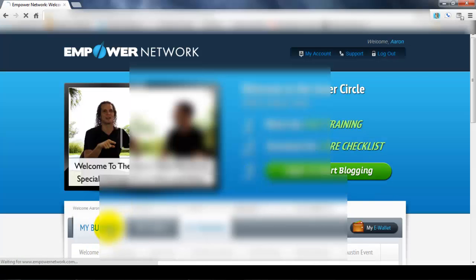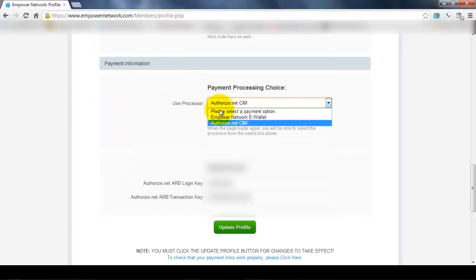Okay, and once you log in, you're going to go straight to My Business, and down on your profile, you're going to see a section called Payment Information. And if this is your first time doing this, it probably already says Empower Network e-wallet in there, and that's the affiliate program that you set up through Empower Network, and of course you have access to that for your payment processing. However, if you do choose to go with an outside processor like authorize.net, you're going to need a couple of things in order for authorize.net to work with your Empower account.